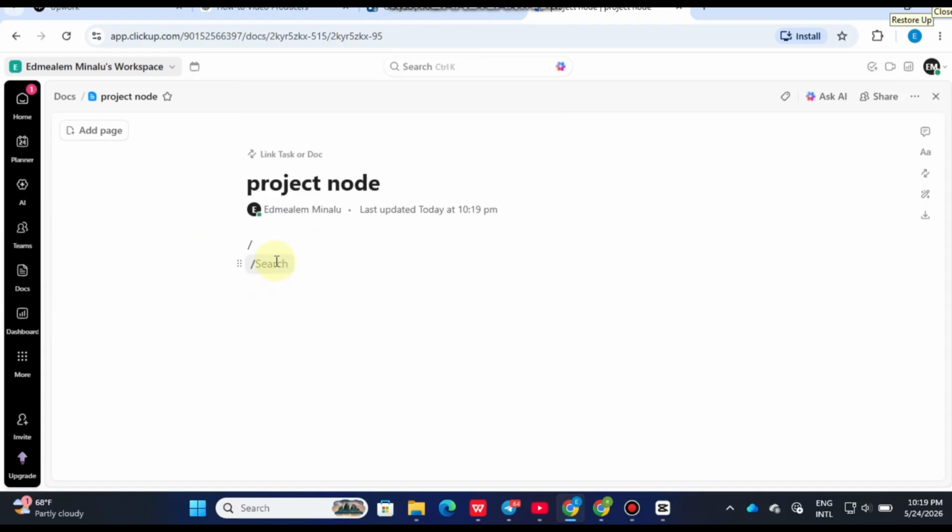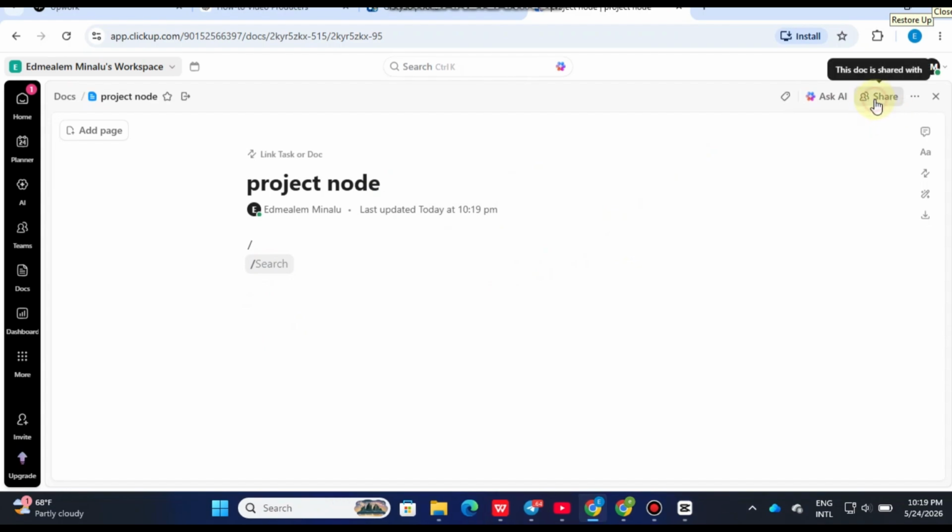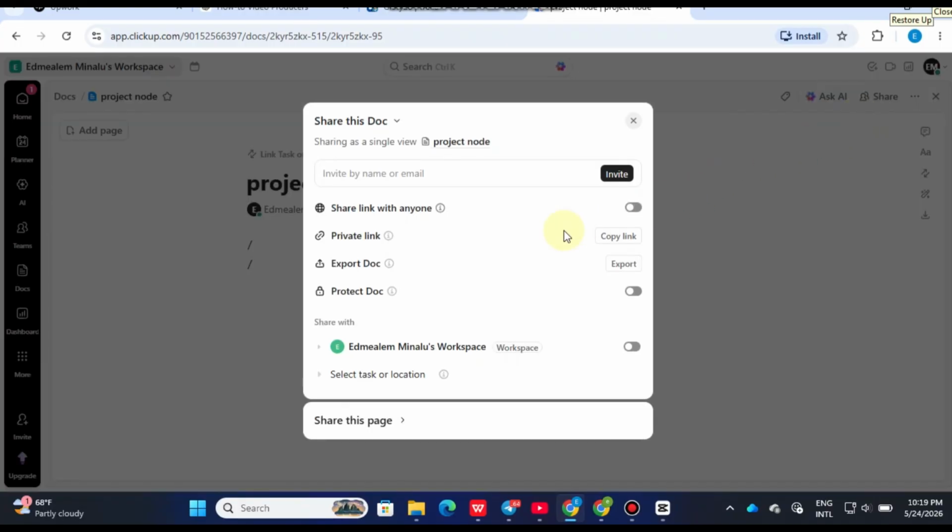Now let's quickly go over sharing and collaboration. Once your document is finished, click the Share button in the top right corner. Here, you can control who can view the document and who can edit it. This is especially useful if you're working with teammates, clients, or remote collaborators.